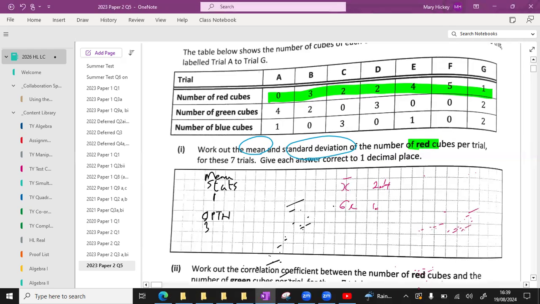So on average, about 2.4 of the red cubes are picked, so around 2 or 3 of them. And the standard deviation, it's not very high, 1.6. So it's always kind of within 1 or 2. It's not drastically different each time, basically.